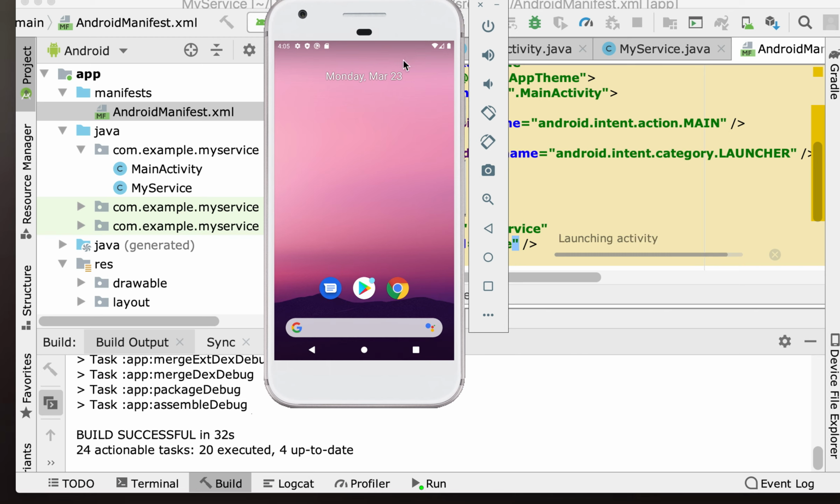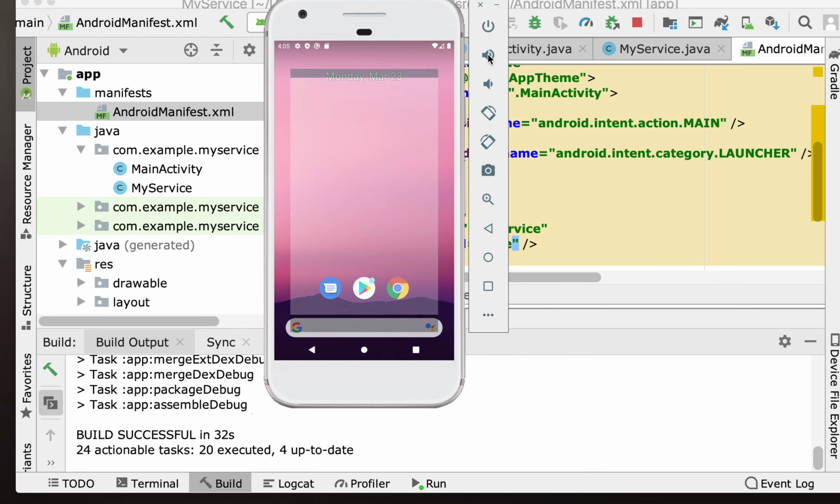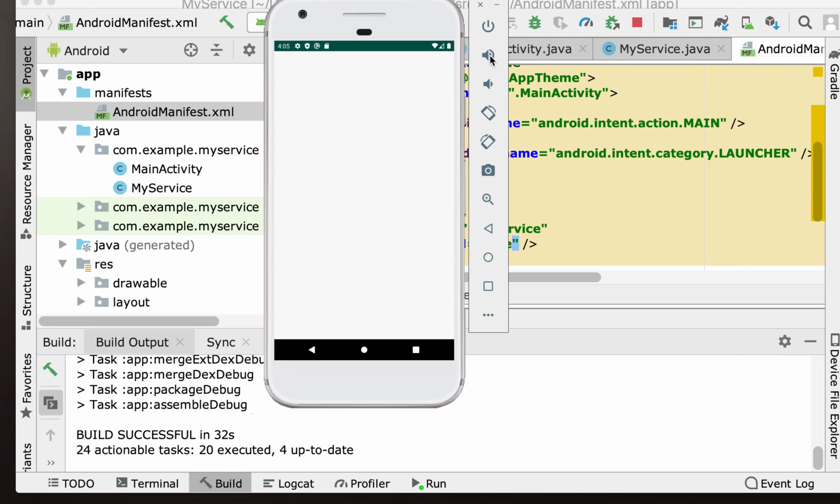You want to make sure your volume is up on your emulator, because if the volume is set too low, that's the volume right here, you won't be able to hear the sound. So I'm going to press on, so we have the start service and we have the stop service. The service is not started, so if I press the stop service, nothing really happens.